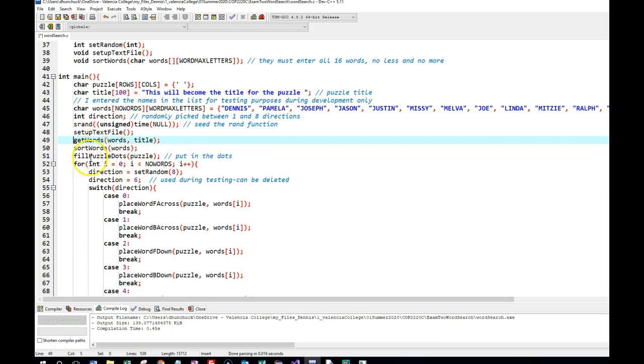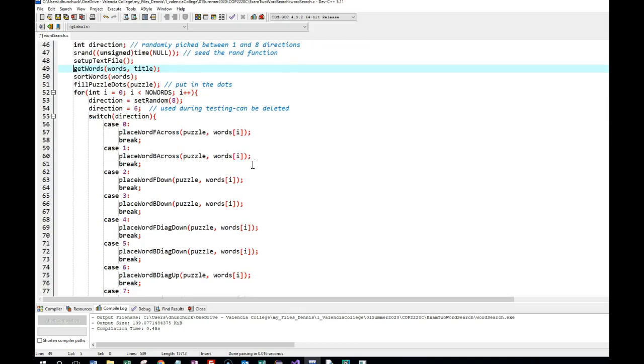Here's my sort. I do this little trick. I put dots in the puzzle, the 20 by 20 grid, and I do that so that as I place words, I can test to see if there's a dot there, which will represent a space.